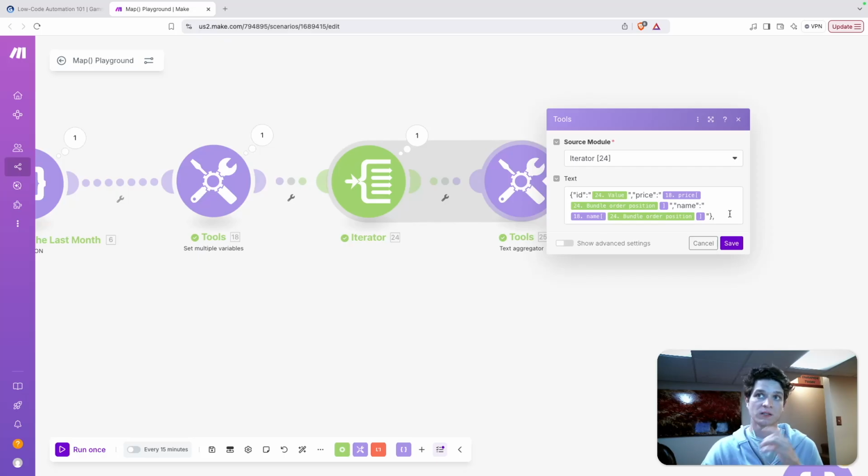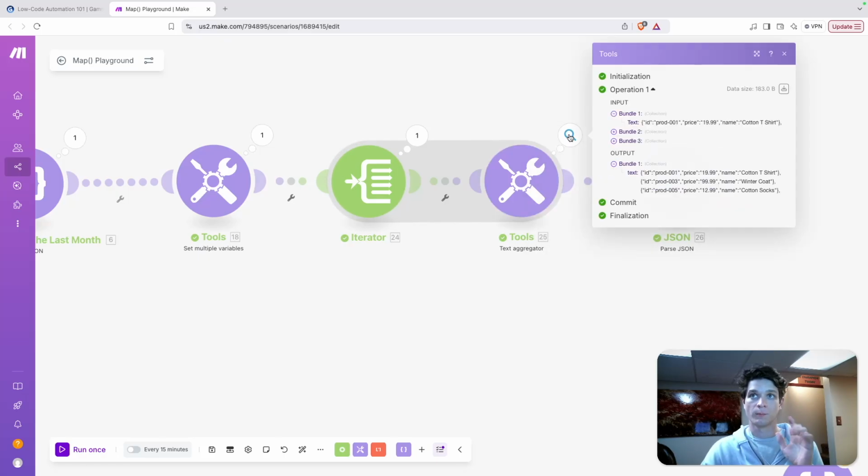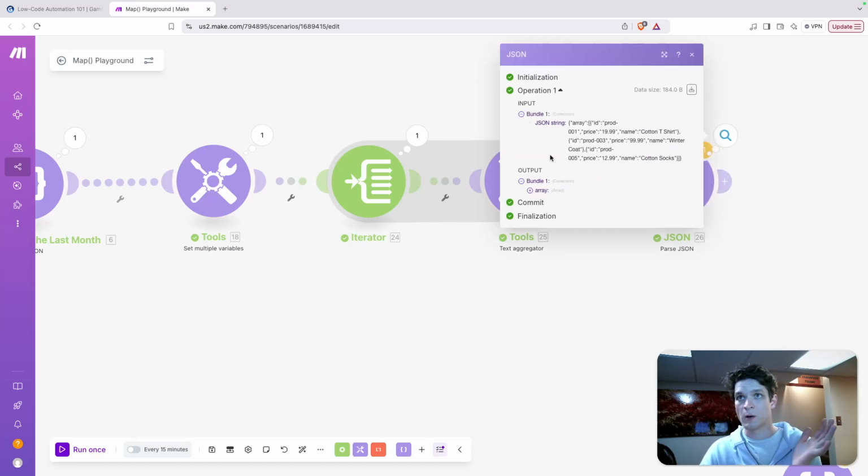And so by specifying the bundle order position for the name of the product and the price of the product relative to the ID of that product, I'll just show you, we'll get the output where it's this collection and we have ID product 001, price is 20 bucks, the name is cotton t-shirt. Then we have the ID of prod 003, price is $100, winter coat, and so forth. And then finally, since this is outputting just a string, I would just parse JSON, and that way it becomes usable.